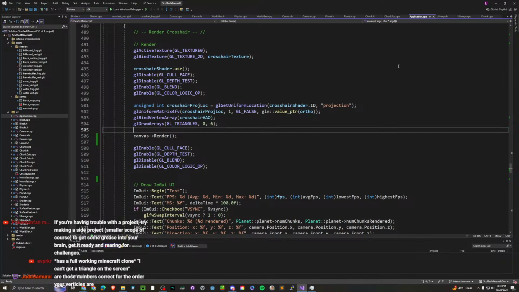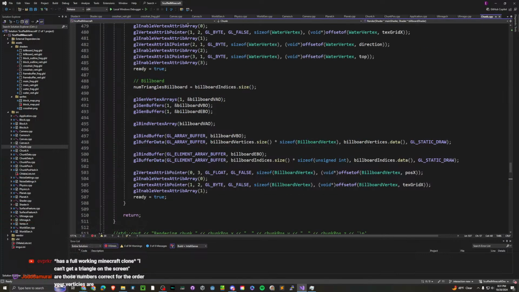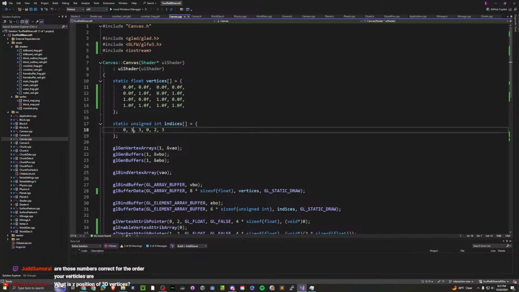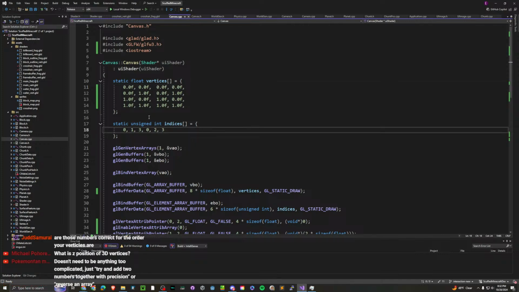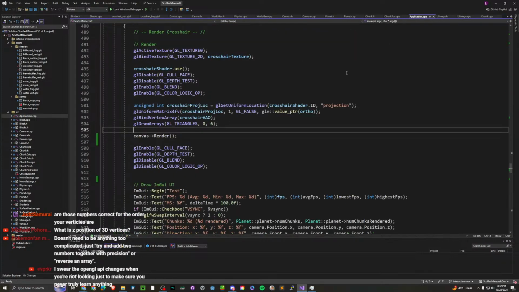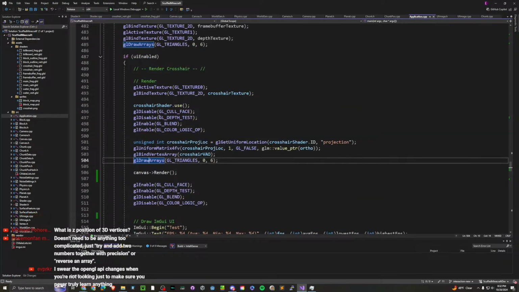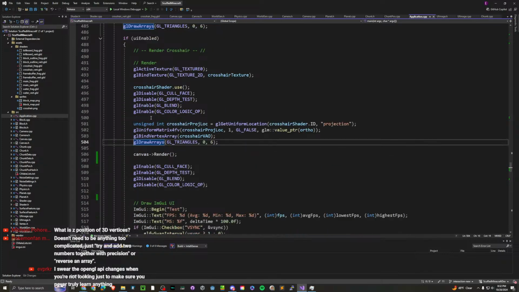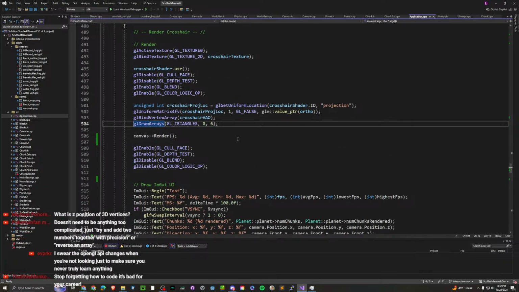Are those numbers correct for the order your vertices are in? It should be. Unless I'm an idiot. This goes from 0 to 1, which is this one here, to 3, which is the top one, and then 0 to 2 to 3. That should be good. What is the Z position? It shouldn't really matter because I'm not doing any depth testing or anything on it. We're rendering the camera after doing the crosshair. So all the depth testing, the cull face is done.